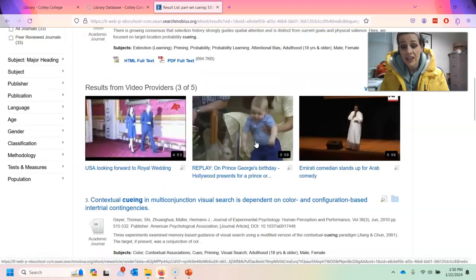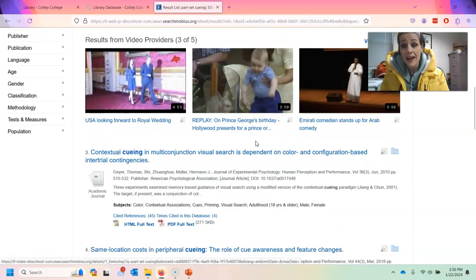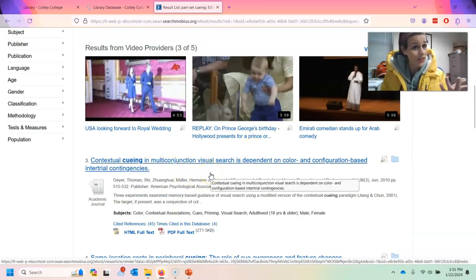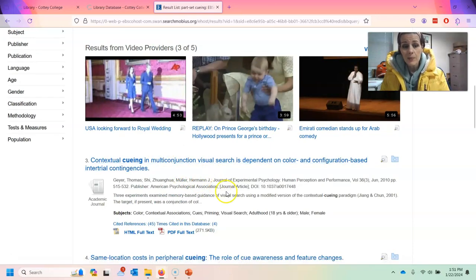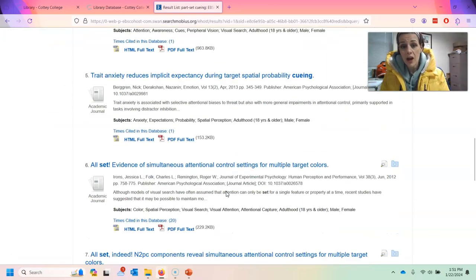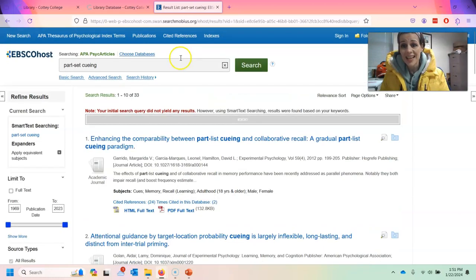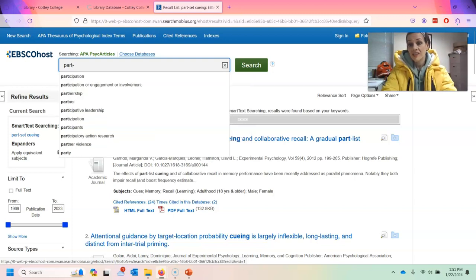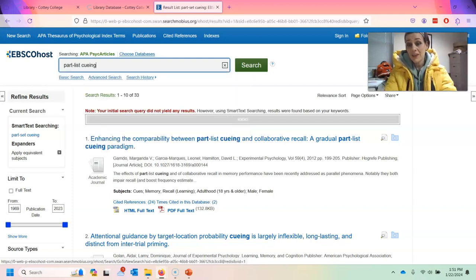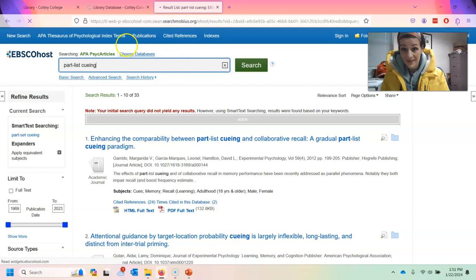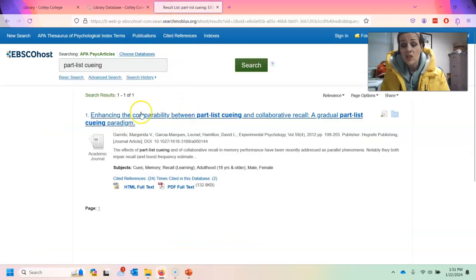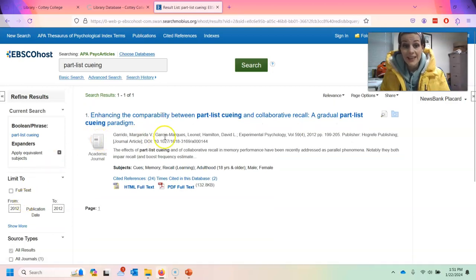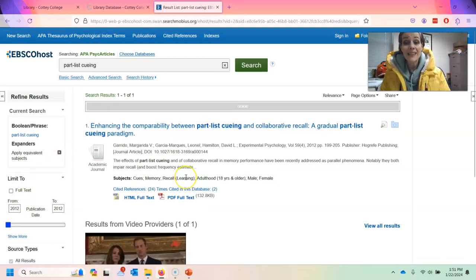So we have part list queuing. We have some video effects. I don't know what the royal wedding has to do with this, but okay. Notice that it pulled up a lot on queuing, but this isn't exactly what we wanted. So maybe we should try part list queuing and see if we can find anything there. In this case, we really only found one article, and it was published in 2012, and it does include full text.